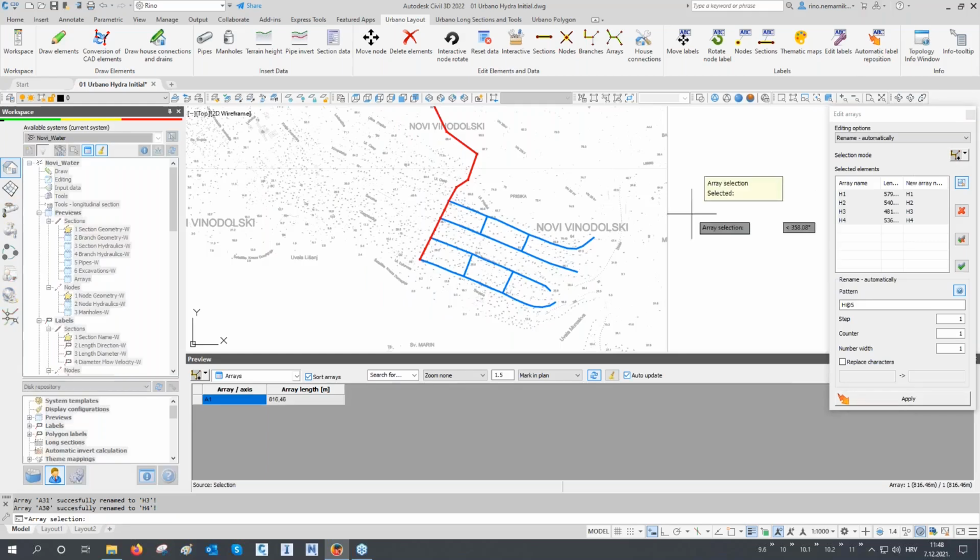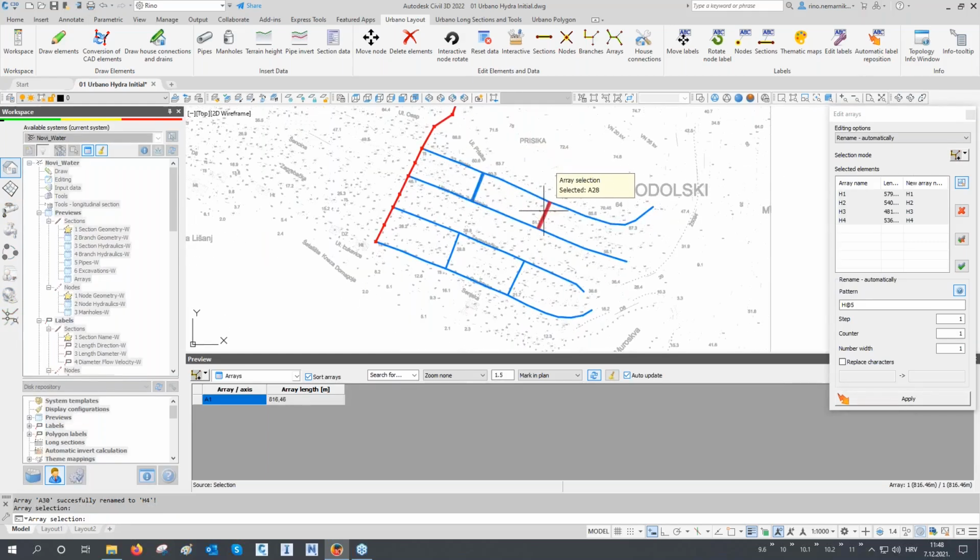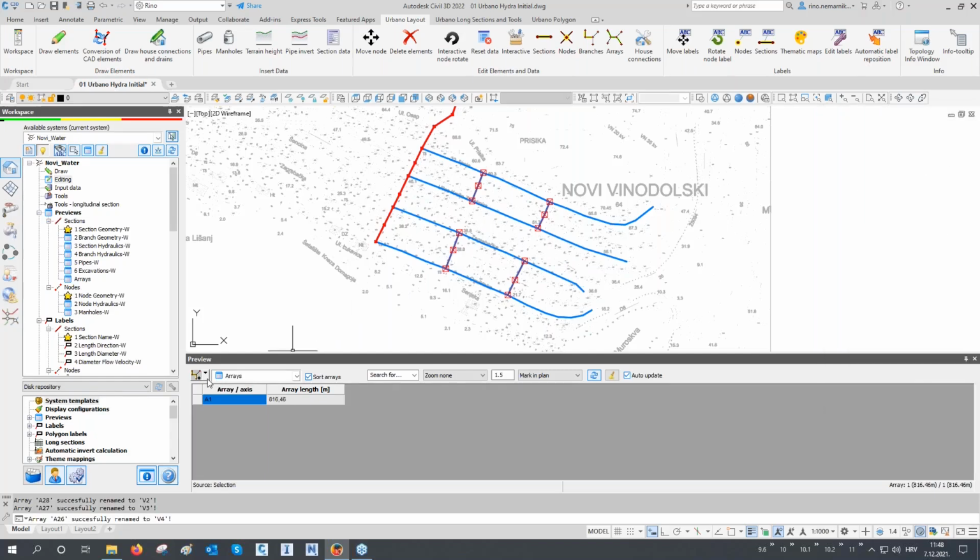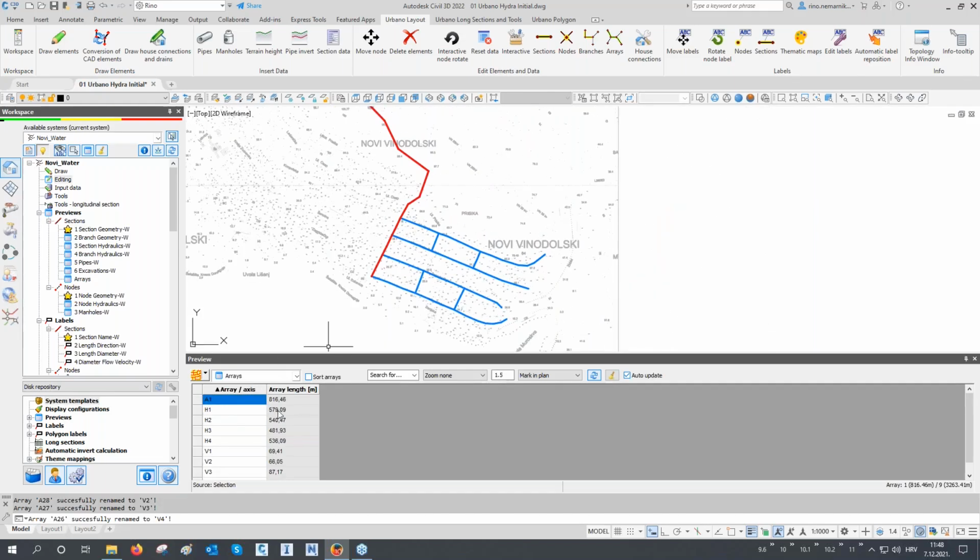And let's also select now these smaller ones, these 4 vertical ones. And I will give them a prefix V. And let's click apply. Okay, let's close this dialog. Here, let's select the entire system. And now, if I sort it, you can sort by any data. If I sort it by name, we see this is H1, A1. We have these 4 horizontal ones from H1 to H4 and 4 vertical ones from V1 to V4.